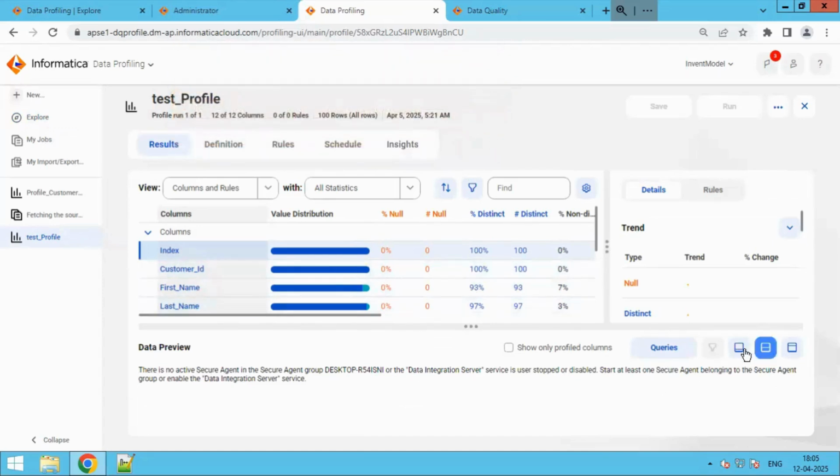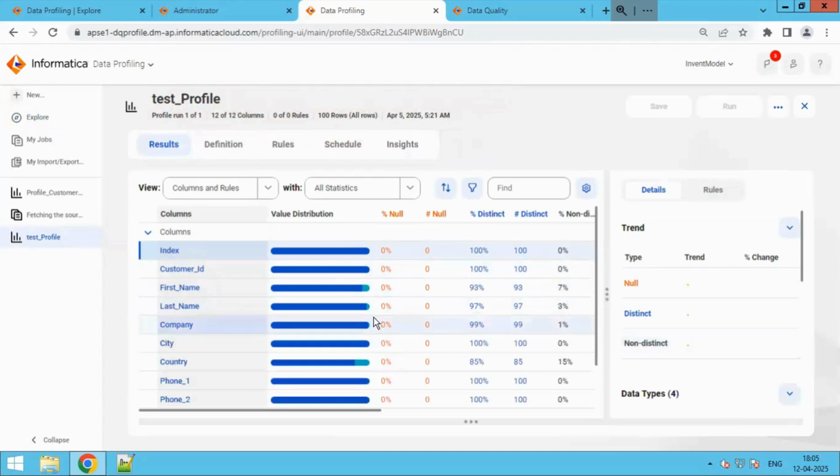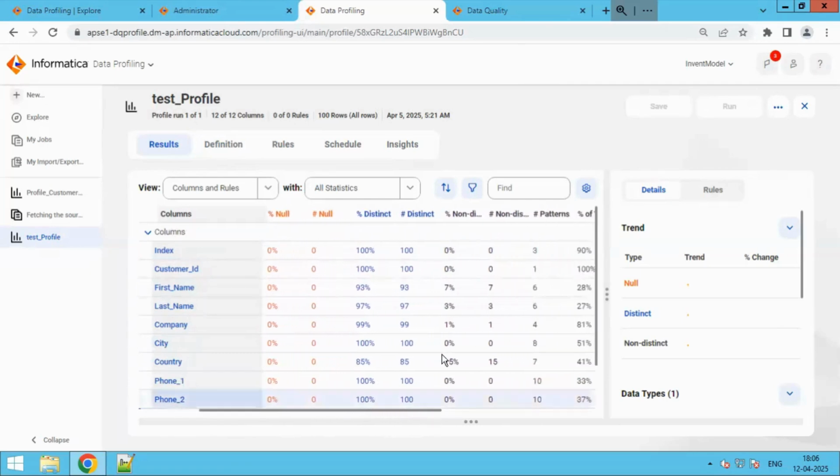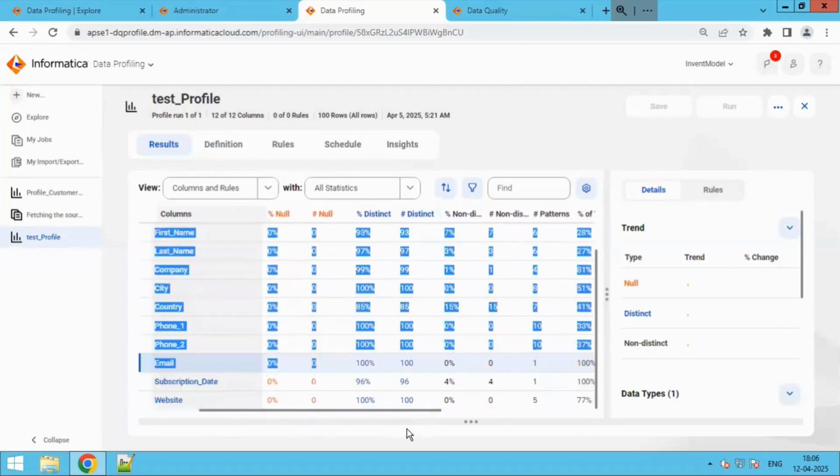Let's fit the screen. If this infra issue were not there, we are supposed to get values like this. For each column we can see the value distributions: the percentage of null values, number of null values, percentage distinct, number of distinct values. These are actually the data profiling metrics for which we are getting the details from this data profiling.